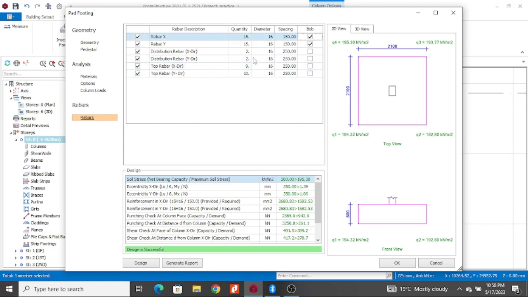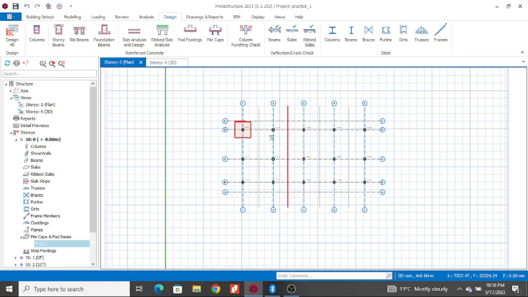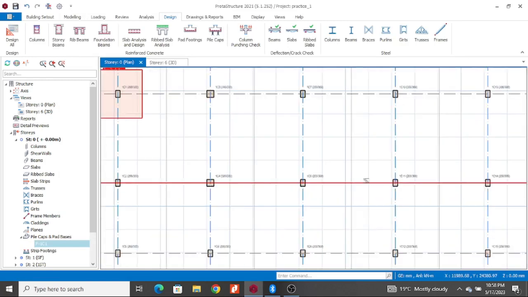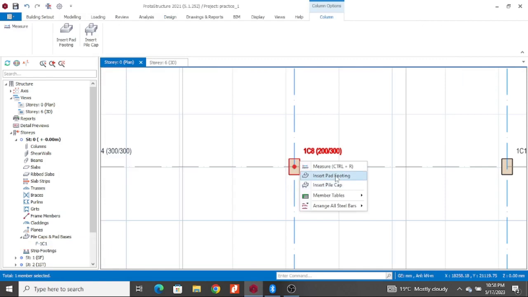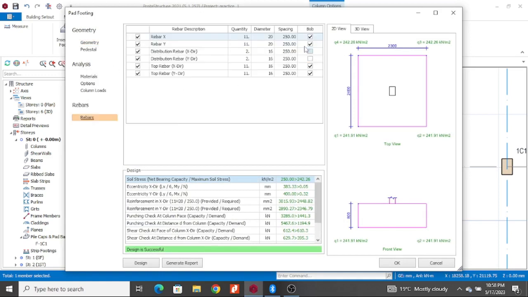So having designed my footing and it's sufficient, I say okay, and see I have designed a pad footing for that column, and I can proceed like that for the rest of the columns. And then let's assume I've been able to edit everything. Let me do that. 200. It is still failing. Let me do 150.